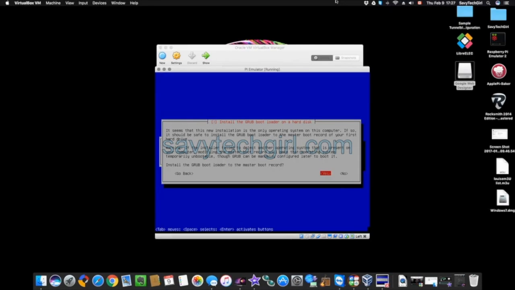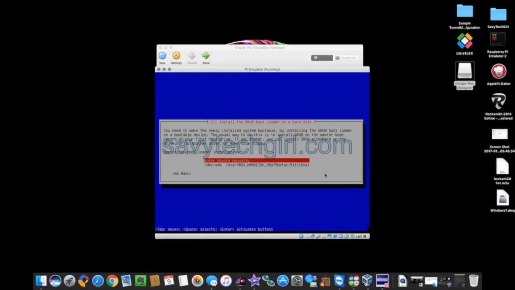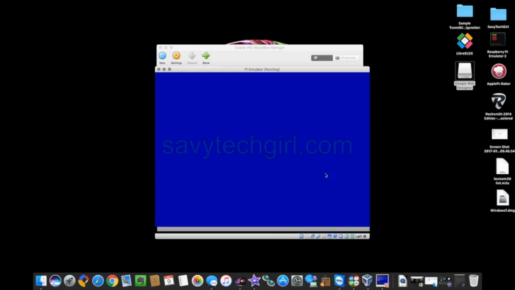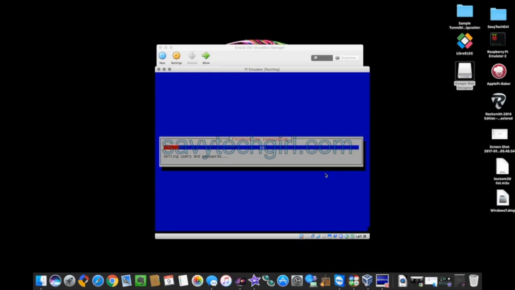Hey guys, okay, so now we are at the point of installing the bootloader on the disk. It's saying here, it seems that this is a new installation, the only operating system on this computer, because again, remember, this is a virtual machine, so it doesn't actually see your main operating system. So it should be safe to install the bootloader. We're just going to say yes at this point. Okay, and we are going to enter manually. Continue. So it's putting the bootloader on here for us, and now it's finishing up the installation.